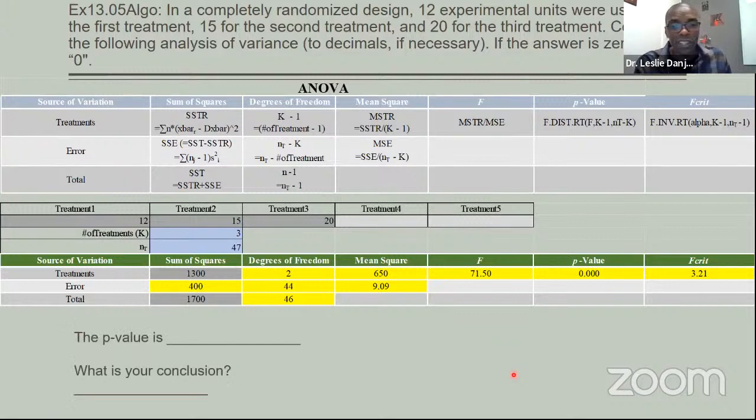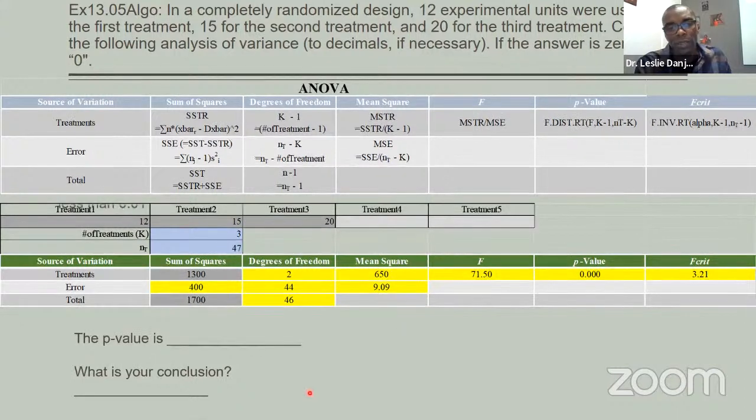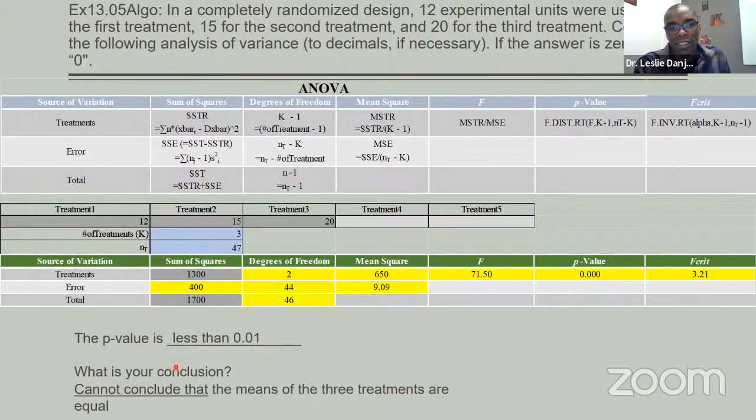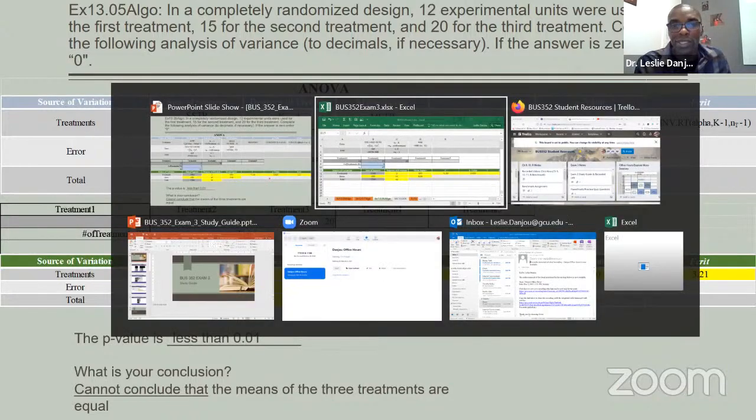They're also going to ask you, what is your p-value? Your p-value is right here. Put in the right p-value. Oh, well, this one is saying it's less than, so figure out the right one. And what is the conclusion? Can I conclude that the means of the 3 treatments are equal? If it's rejected, y'all, it is not equal. Okay, so this is a good note to self.